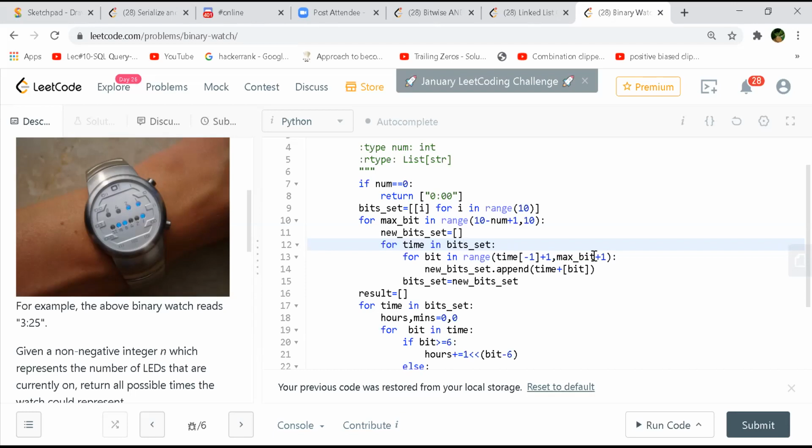So you will take that hour and then you will iterate on the minutes part again. In this case, the minutes will be of only 1 bit, right? Then again, you'll start from 0 to 59 and check if it is again using 1 bit. If it is using 1 bit, then that will be a part of our answer.